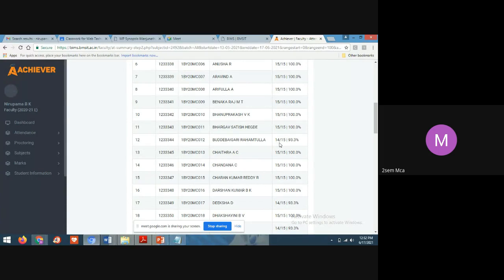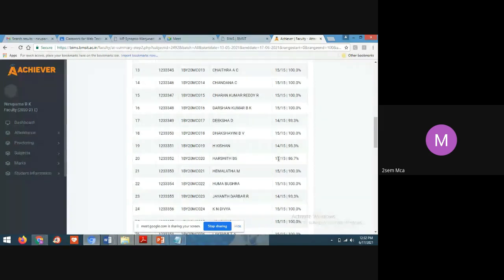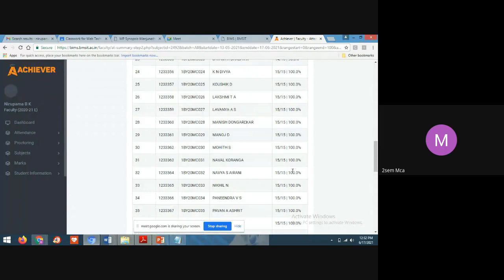Rahmatullah was absent, but many of the students attended all the 15 classes. So those who are Harshit, 13 classes, what is the percentage? See everything, I'm not calculating it through this app. Once I enter the attendance, everything it is calculating.